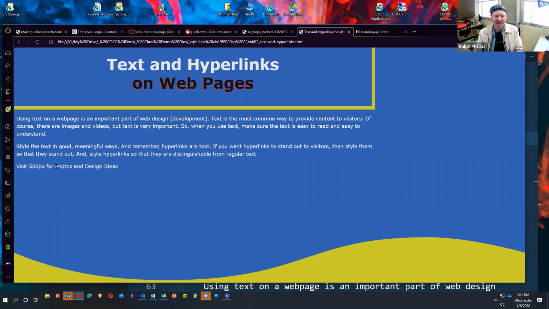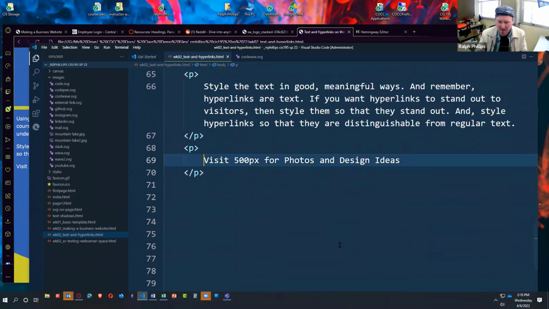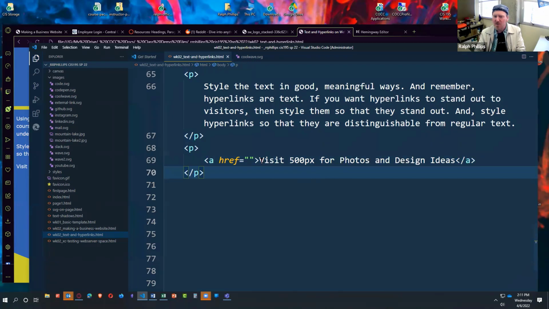Now I want to work on this hyperlink in here. So this hyperlink is going to be special. So I'm going to put an opening anchor tag with a hyper reference. And then I need a target. No, I don't need a target. Do I? Nope, I'm not going to use target this time. And I want the closing anchor tag to be all the way over here. So basically, when somebody clicks on the words, visit 500px for photos and design ideas, I want to go to that website. So I need to know the exact web address.